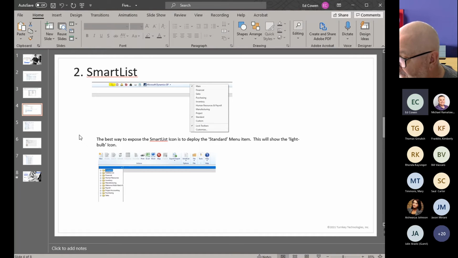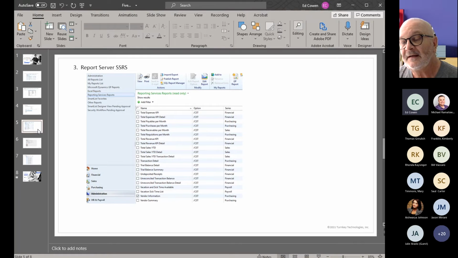Pretty powerful stuff. The next thing that we'll talk about is the report server SSRS. SSRS stands for SQL Server Reporting Services. This requires a little planning to get it deployed. Obviously, SQL Server Reporting Services needs to be running on your SQL Server.